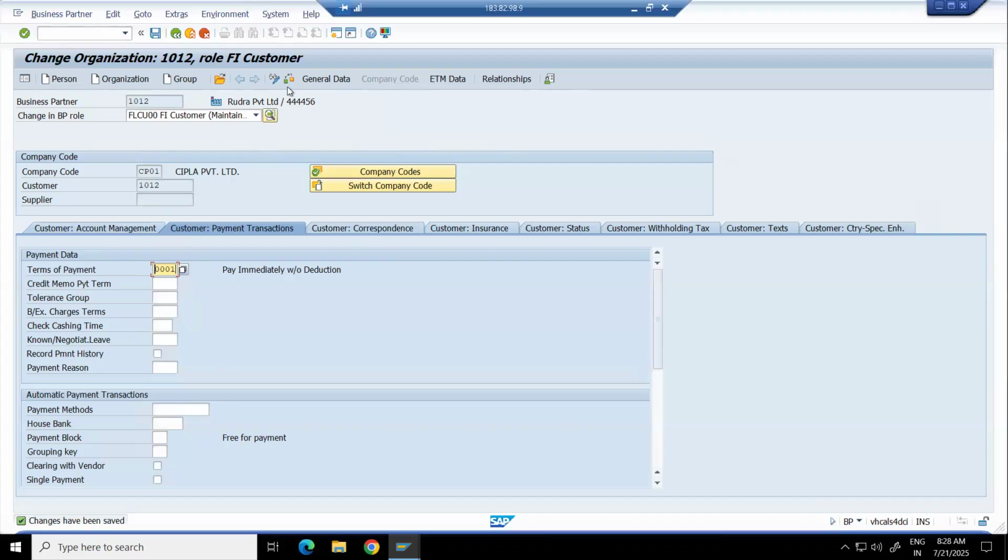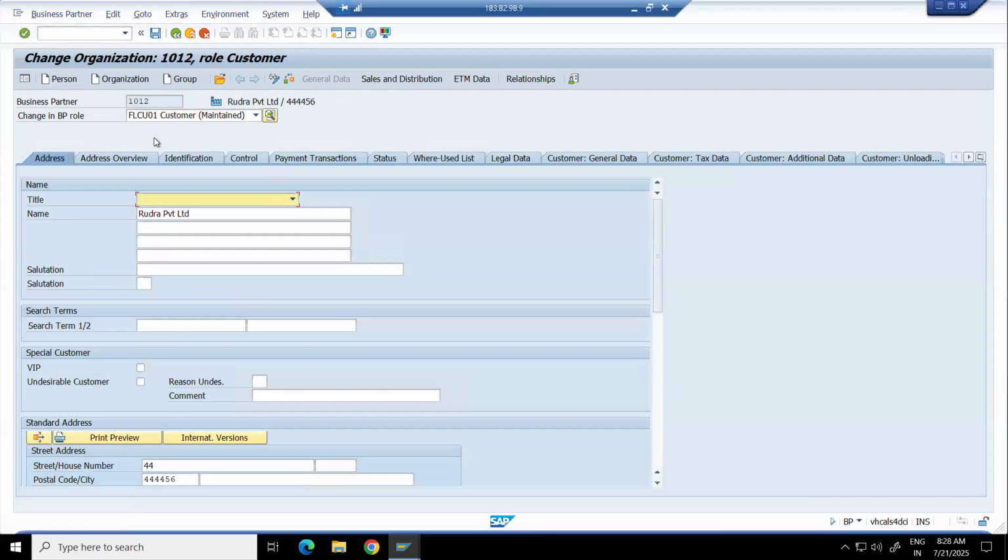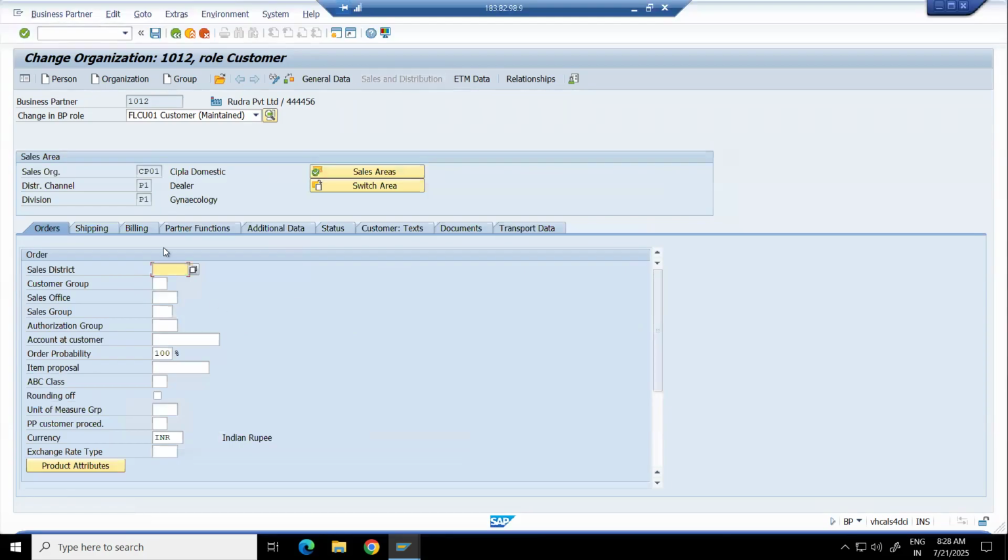Okay, guys, see, the view inside the BP can be changed to the BP role. We have to select the BP role from FI customer to SD customer. Once you come to FLCU01, the sales view will come here. Now it is available here. If you click on this, whatever fields and tabs you are able to see now are coming under this sales area.